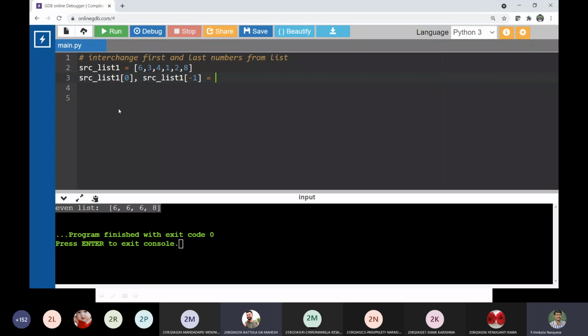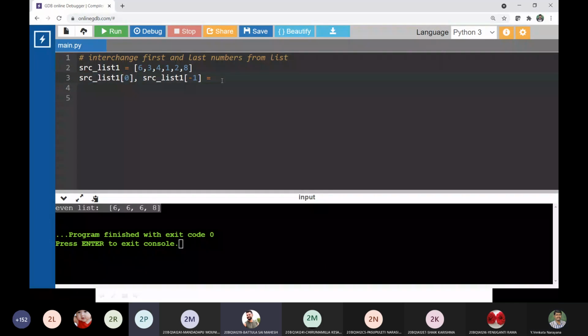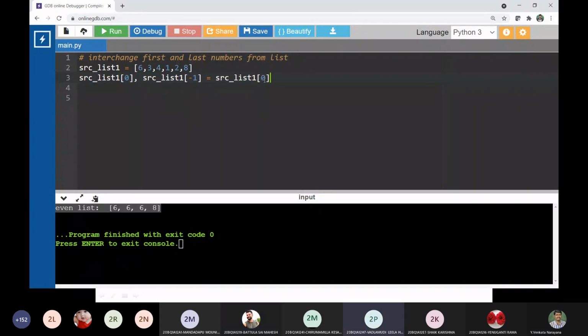So source list of 0 has to be swapped with source list of -1. So can I say it like this: source list of -1, comma, source list of 0, equals source list of 0, comma, source list of -1? Can I say it like this? Is that clear?